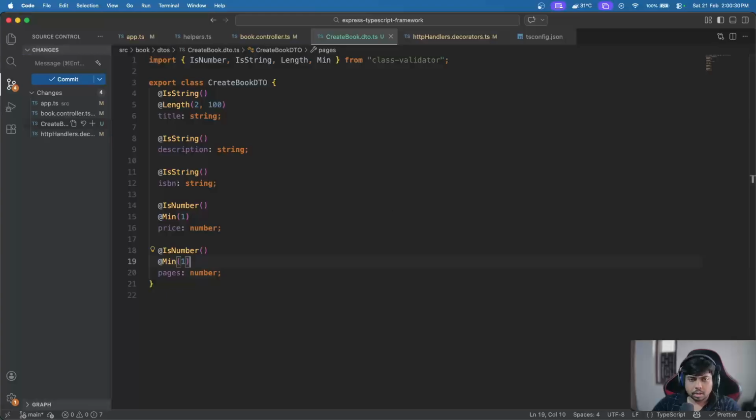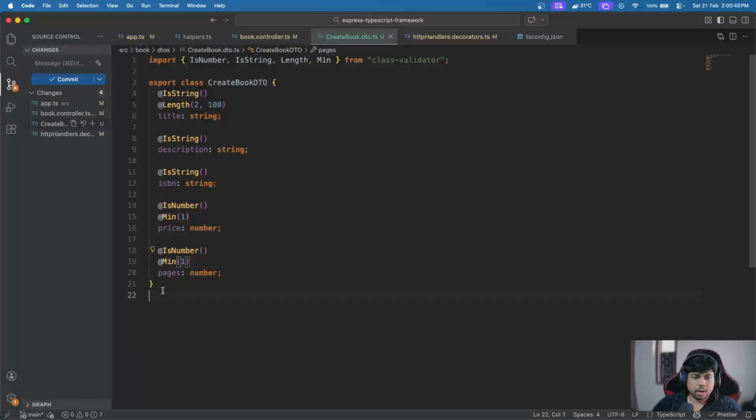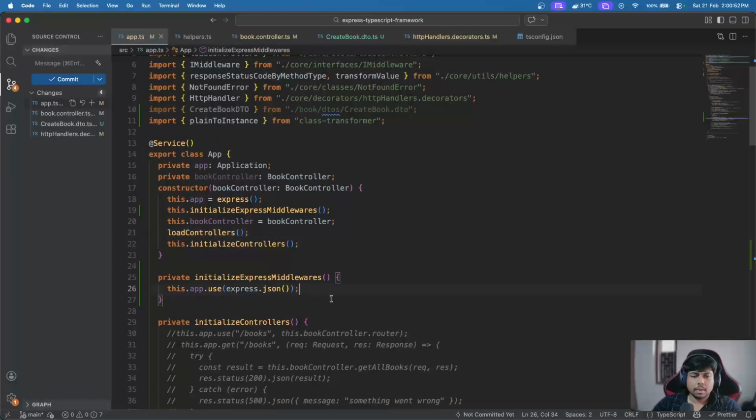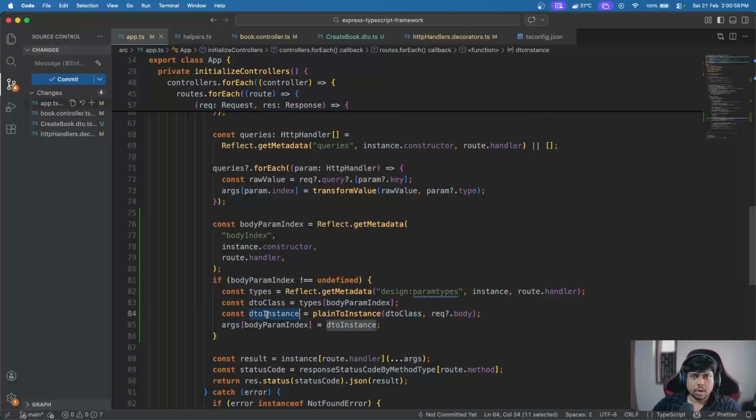Now if I send a request, it has still not prevented this, right? Ideally, we should have some kind of error: pages cannot be -1. So just adding these decorators is not enough. We have to add the validation here in this DTO instance. Let me show you.